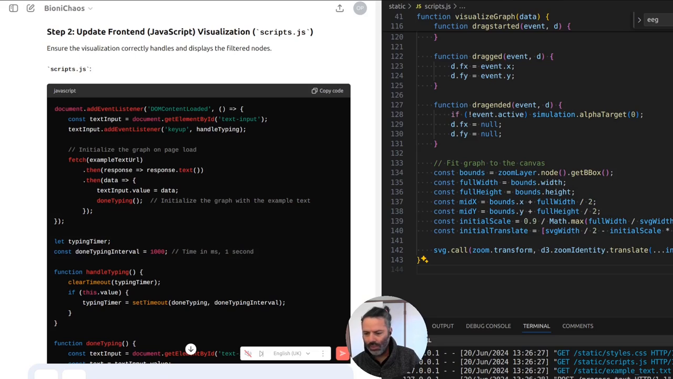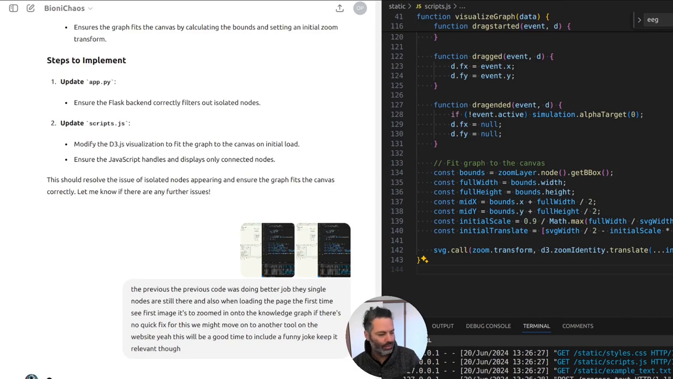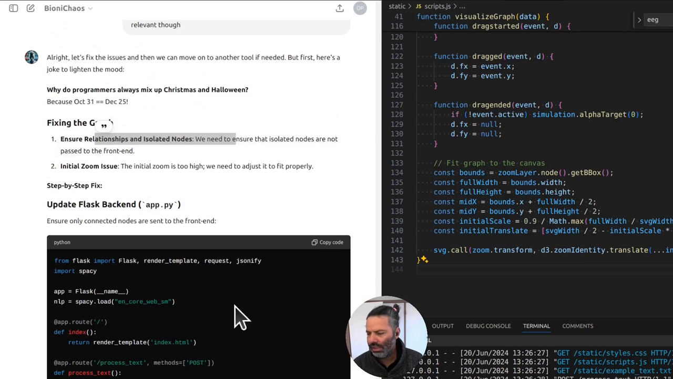Yeah, if there's no quick fix for this, we might move on to another tool on the website. Yeah, this will be a good time to include a funny joke. Keep it relevant though. That's when nothing works. Set to keep it relevant. That's an irrelevant joke.